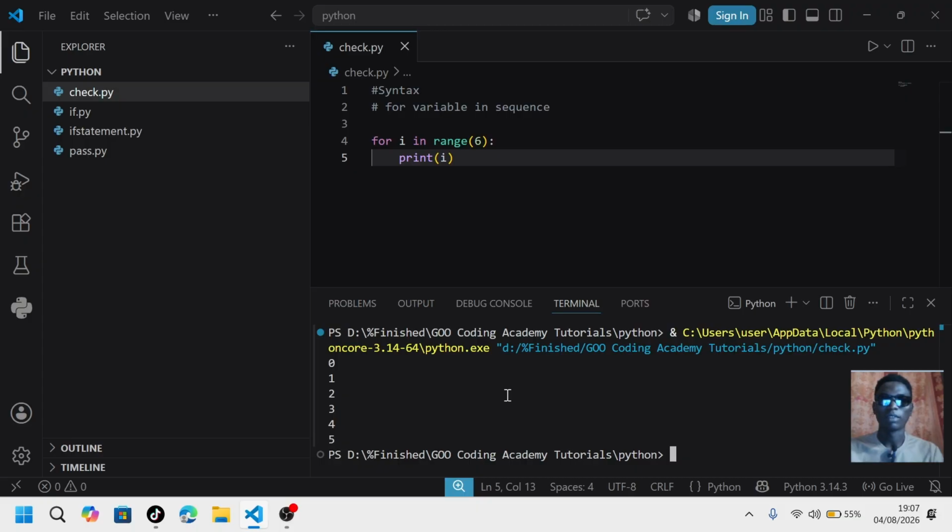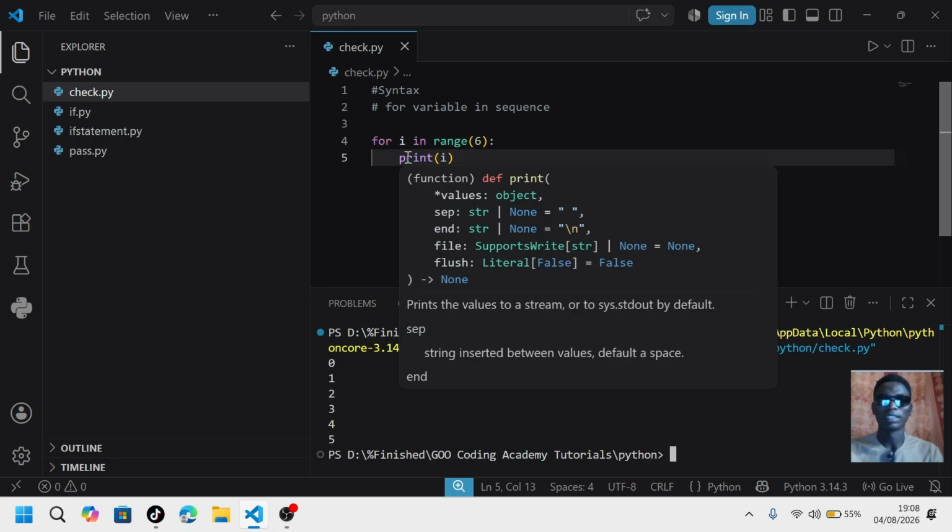Actually, in simple words, this range generates numbers from 0 to 5 here. This range is generating numbers from 0 up to 5, while this i is our variable, which stores each number at a time, and then this print function is used to display the numbers.